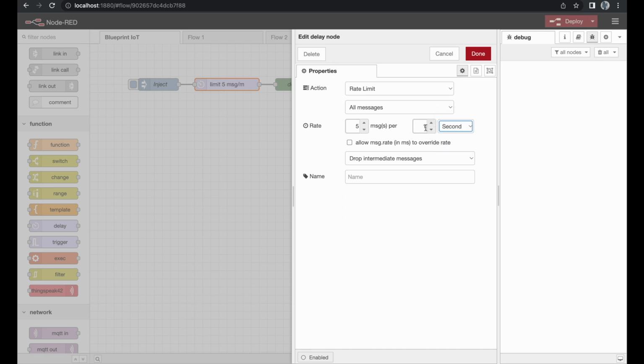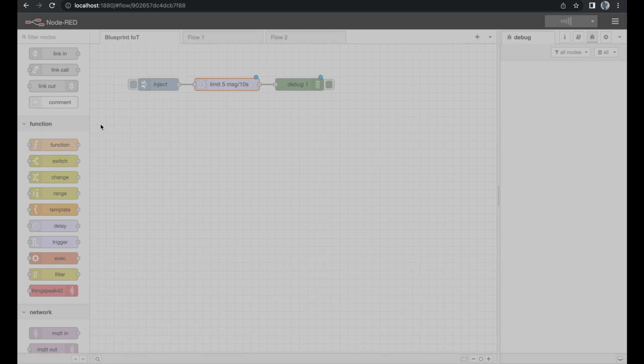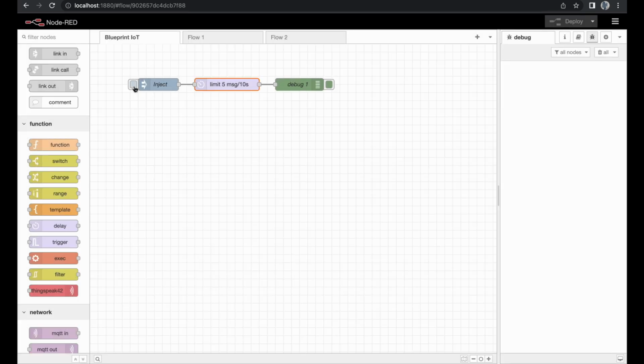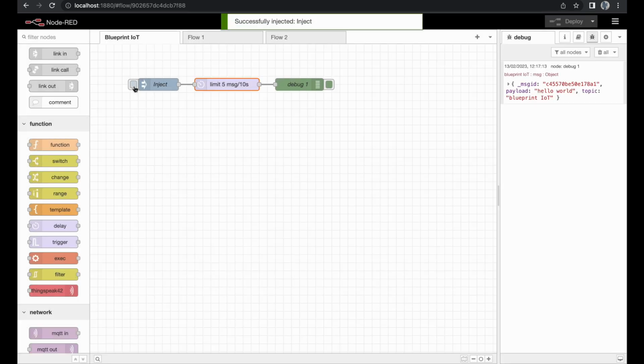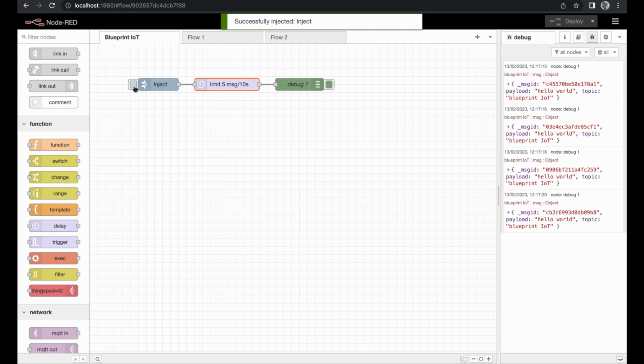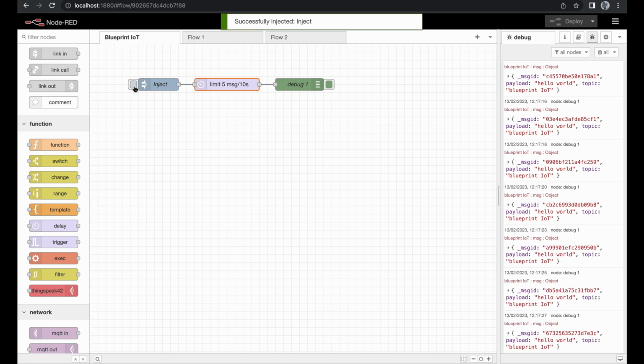So let's try this one with 5 messages every 10 seconds, so basically 1 message every 2 seconds, and we drop the intermediate messages. So here we go, 1, 2, and we keep injecting several messages, and you see it's only 1 every 2 seconds. So it's basically breaking down the rate limit to 1 message every 2 seconds instead of forwarding 2 messages in the very first second and then wait for another second. So it's always distributing your rate evenly across the whole time frame.